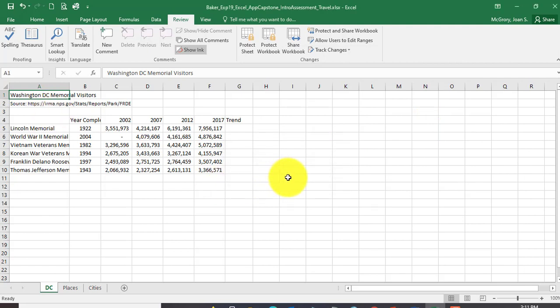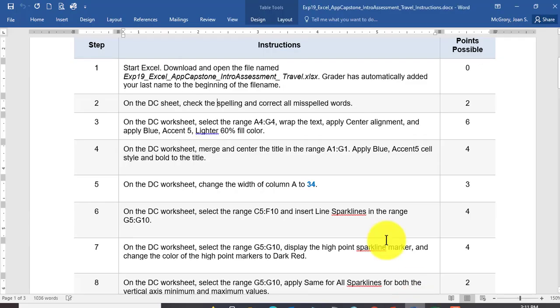Okay. Now that was step one, and you know my policy. Whenever I do something that's good, save that work. In that way, if I mess up, I just exit without saving. But so far so good, so let's go back to our instructions.